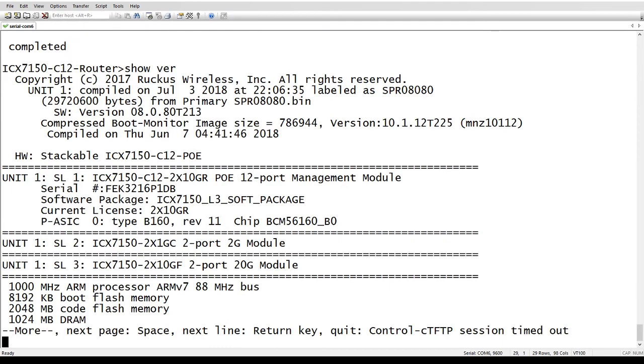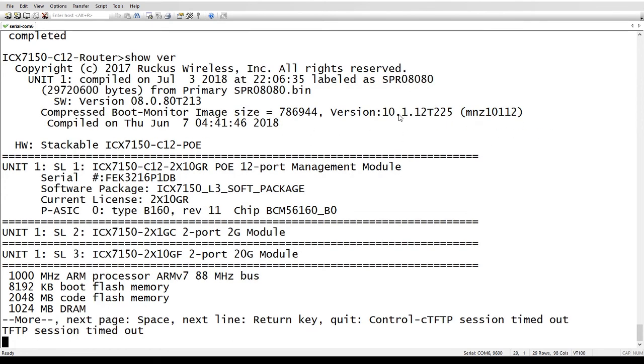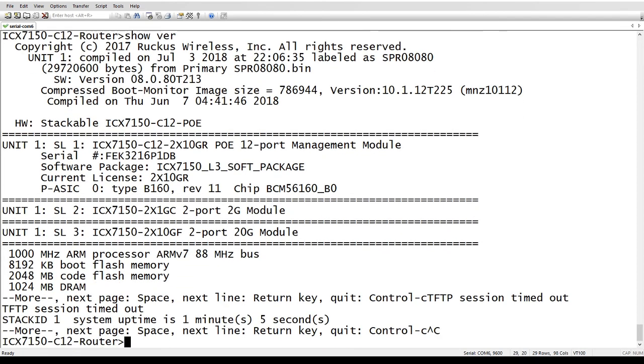And here we look at the code. We're now running SPR 8080, right? So we're no longer running the beta 5 that we were before. We've also upgraded the boot code, right? It automatically upgraded the boot code. It was running 10.1.12 before, but it was also running beta, right? So 001, which is no longer. So that is completed.